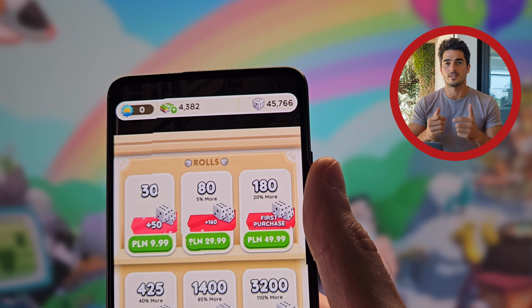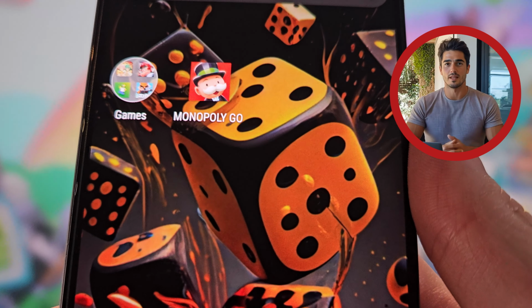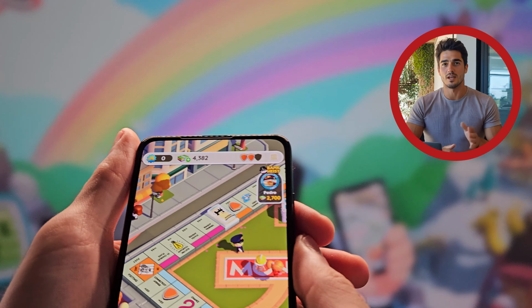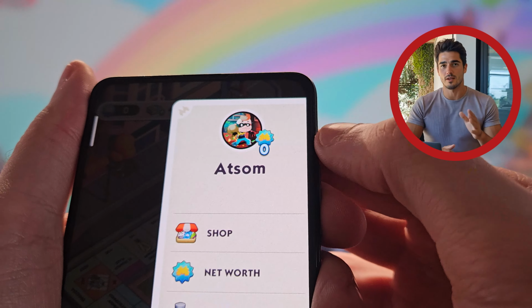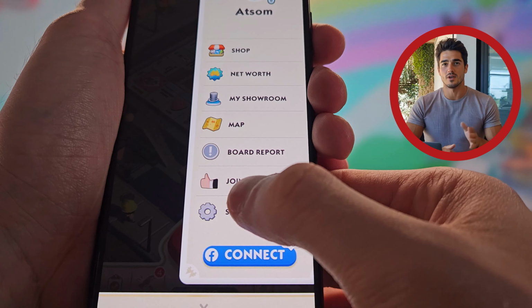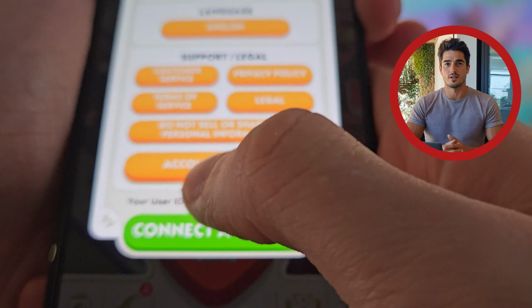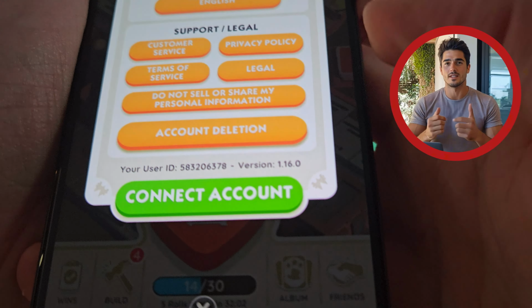The first step is to locate your in-game user ID. This is a crucial piece of information you'll need to make the magic happen. Don't worry if you're unsure where to find it, I've got you covered. Here's how to find your user ID. Open the game, navigate to your profile section, and you'll see your user ID listed there.